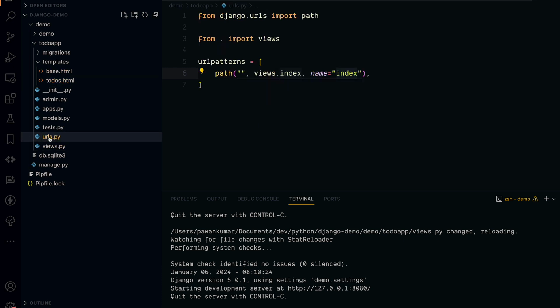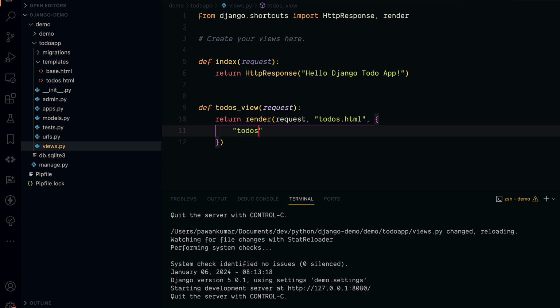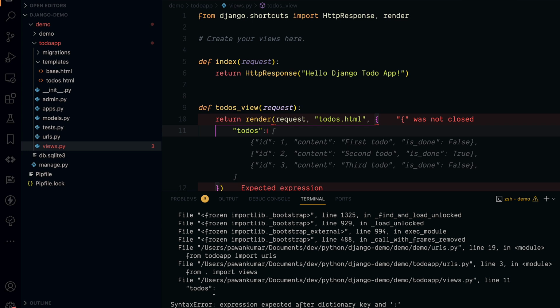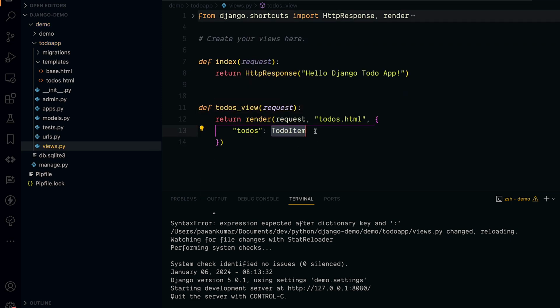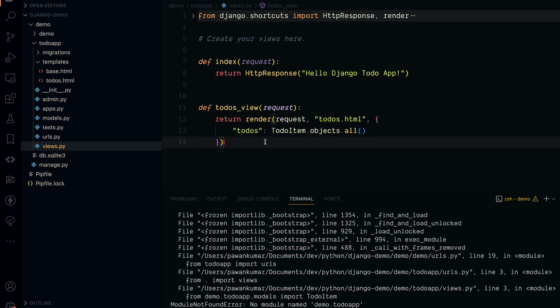Now we will go back to our URLs, or rather views, and this time I can render, right, request, and I will have todos.html. So I can just write it like this, todos.html, and then I have to pass to-dos, right? So I'll just say to-dos, and either you can specify a list from here, like this, or rather we have the to-dos we created in the admin panel, so we can use it like this, to-do item. So for that we will have to import the to-do item, and then we can say .objects.all, which means it will give all the objects from here.